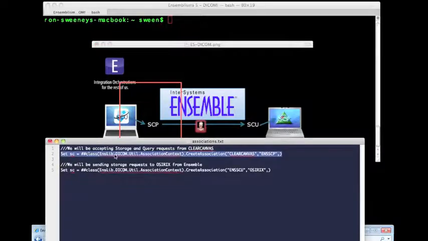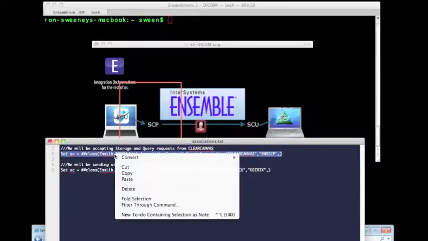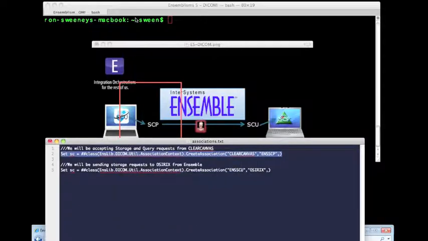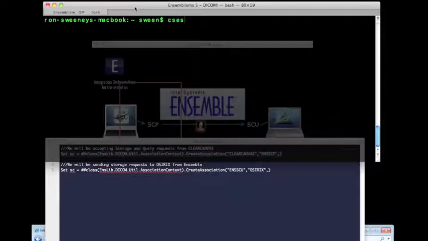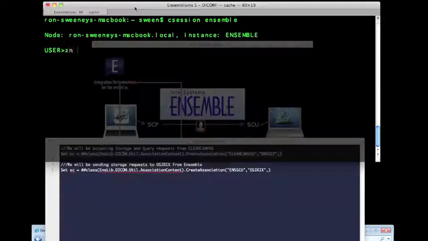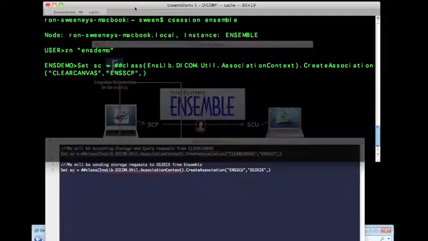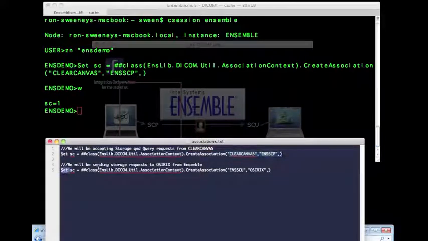The first one we need to say is, hey, ClearCanvas is allowed to send to me, ENS SCP, within the production. So I'm going to open up a shell here, a C session. The instance name is Ensemble. I need a ZN to ENS demo. Everything I'm doing here is in the field test under ENS demo. I didn't really write my own stuff here, but I'm adding some things to it to make this demo work. So let me write this out. There it goes. I have created the left side of the equation, which is now ClearCanvas can talk to Ensemble.